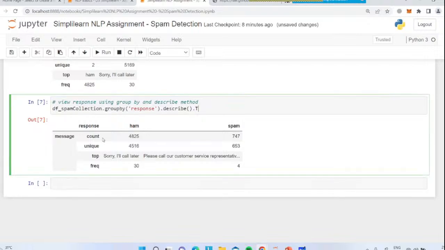If you add a transpose, you will get much better information. I'll suggest you do the transpose here. T stands for transpose.